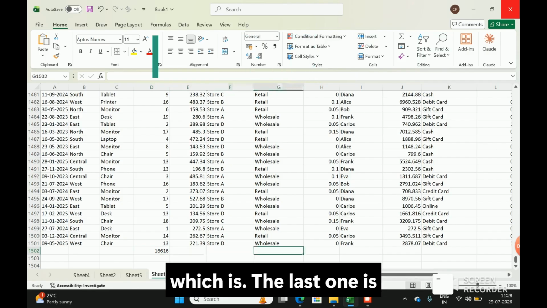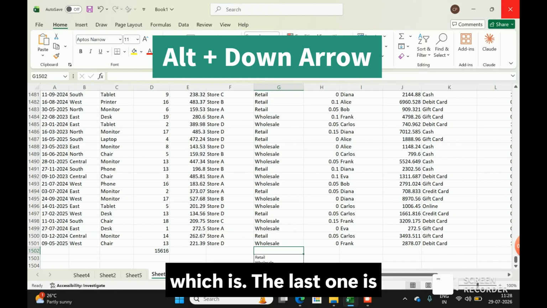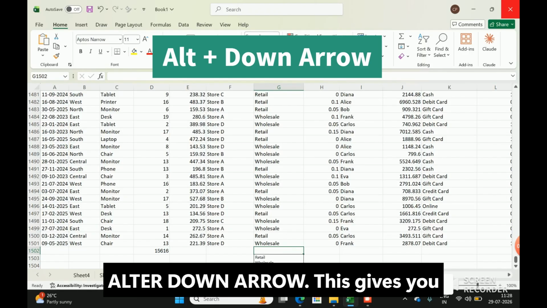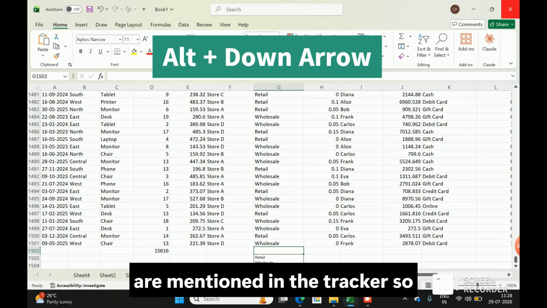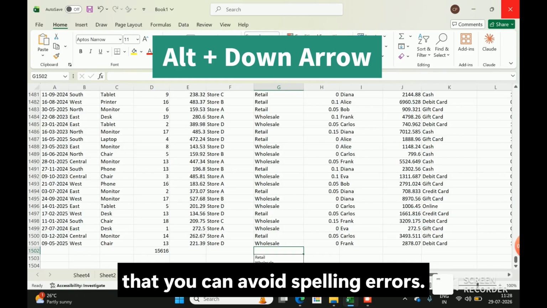Seventh one, which is the last one, is Alt down arrow. This gives you an automatic dropdown from whatever values are mentioned in the tracker so that you can avoid spelling errors.